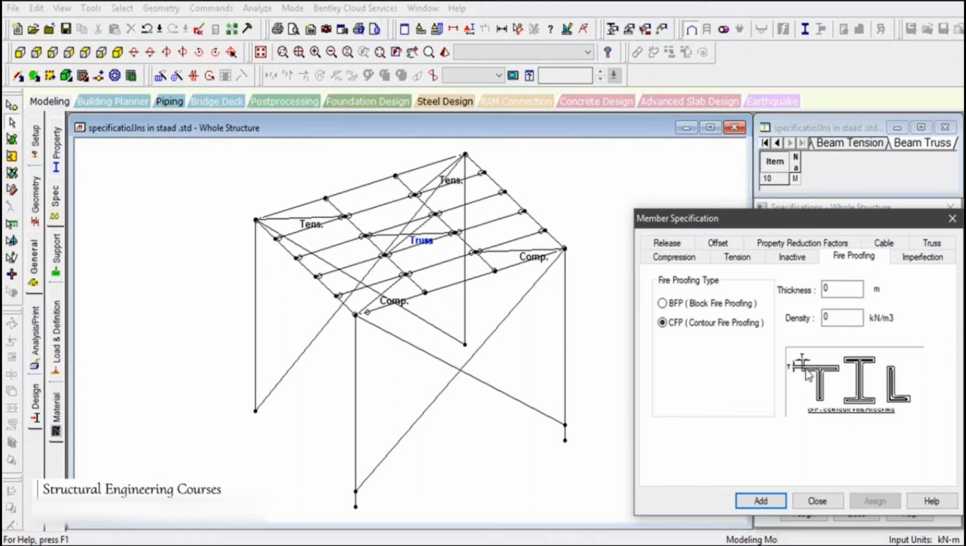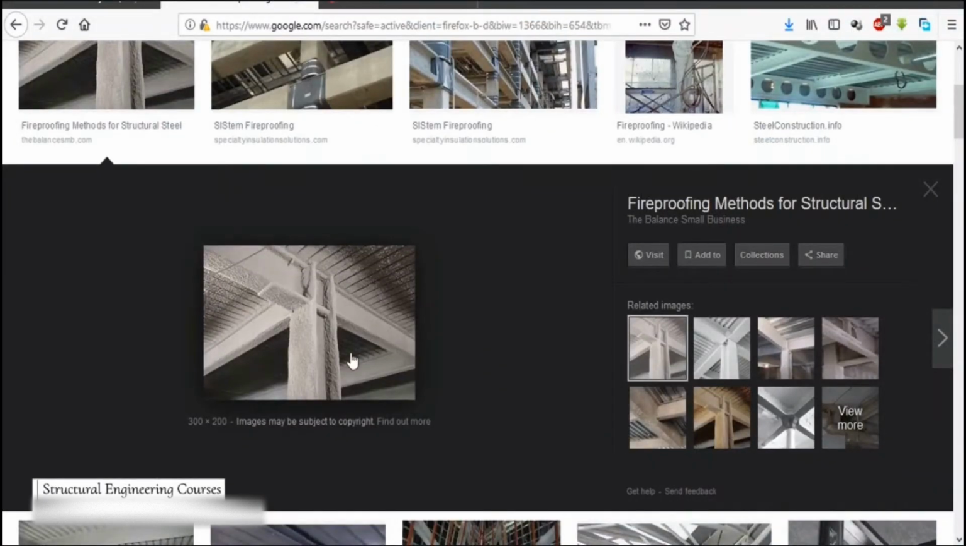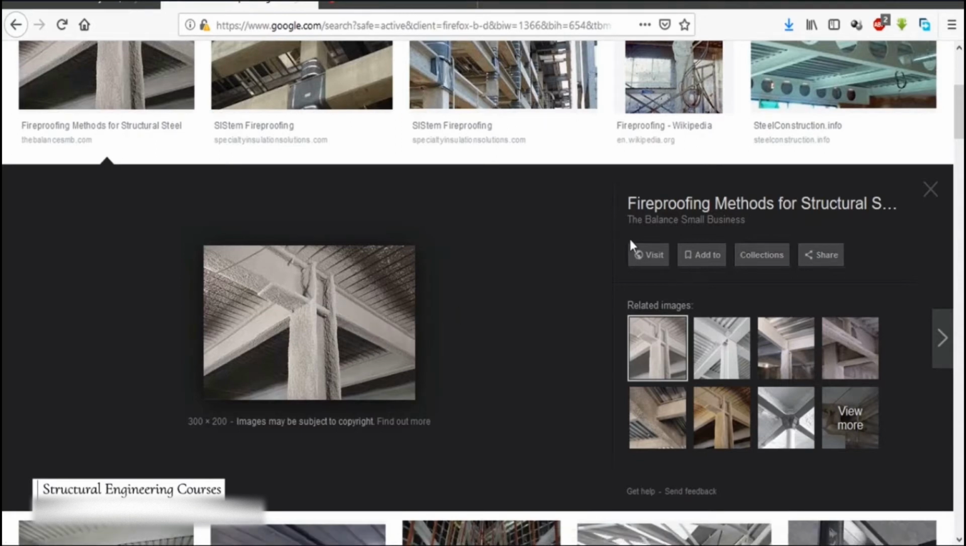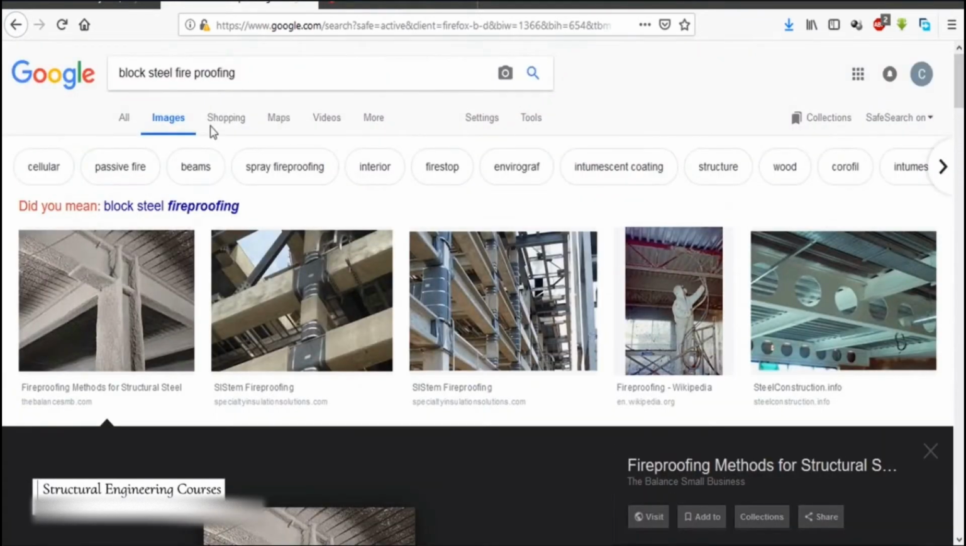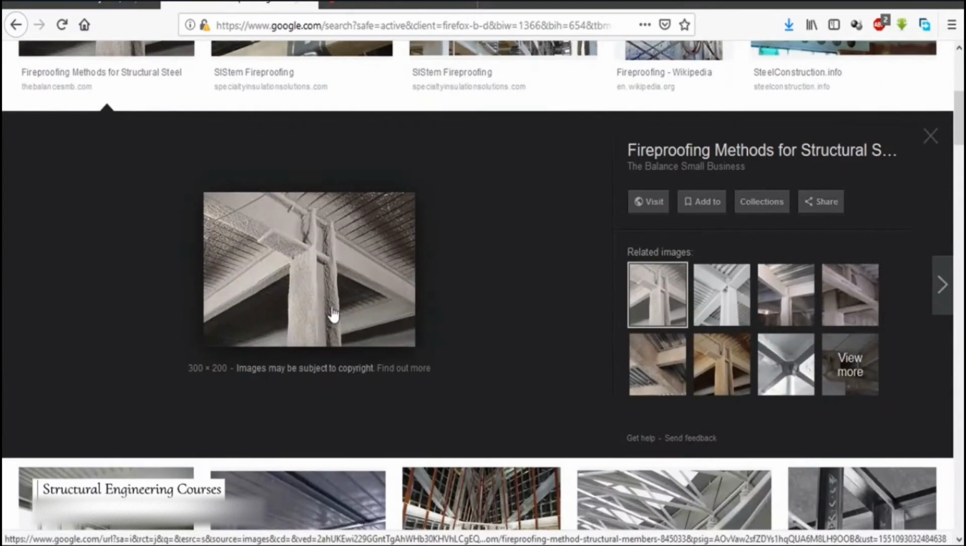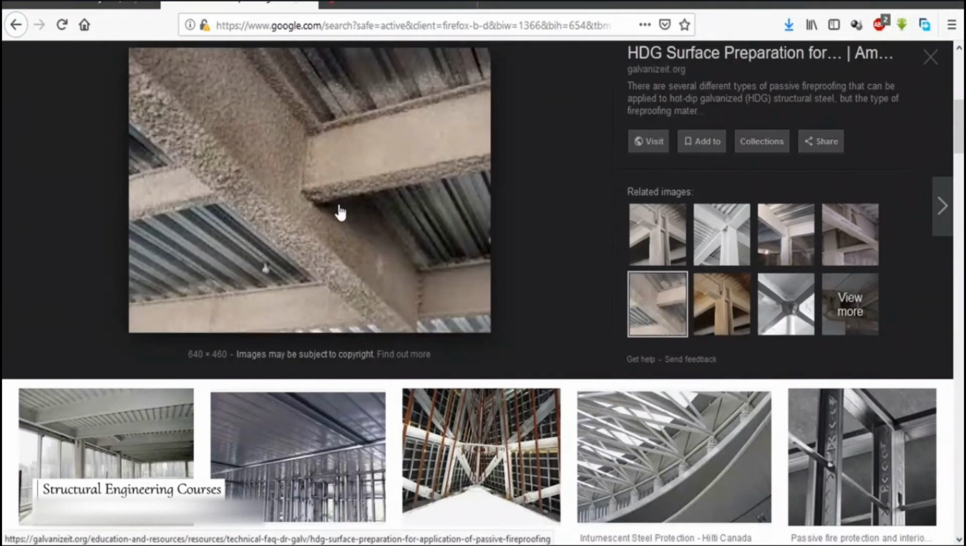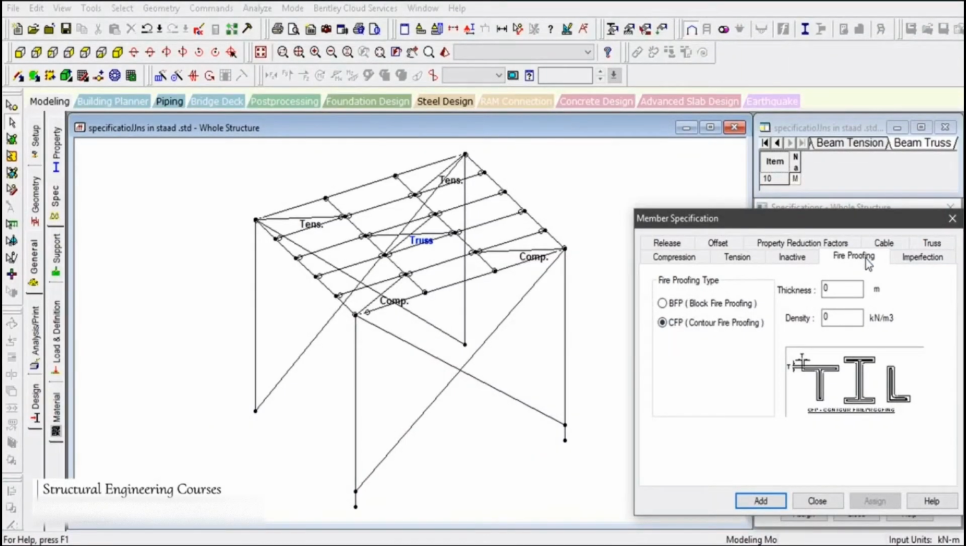So now it is clear to us what the basic difference is between contour and block fireproofing. If we Google about this, this is the practical scenario on a site. Here you can see that this is the contour fireproofing, that is the fireproofing is done along the contour of this structural steel member. Same is the case with the beams here also. If you Google block steel fireproofing, then you can get this result here. But I hope you are understanding the scenario here, how things are done on the site. So now we have studied the fireproofing specification also.